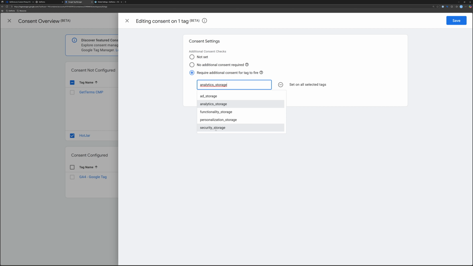Security storage is a storage type that's only to be used for essential cookies. Now, this isn't essential for your purposes. This is essential for your users to use your site. In other words, if a cookie is required for your site to load or for your users to securely log into your site, then you can use essential storage or security storage. In all other purposes, you'll need to use one of these 4 storage types.